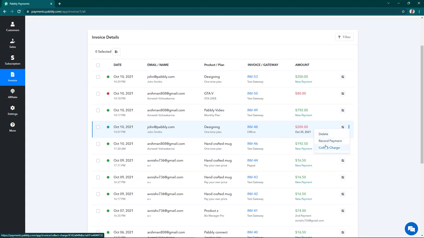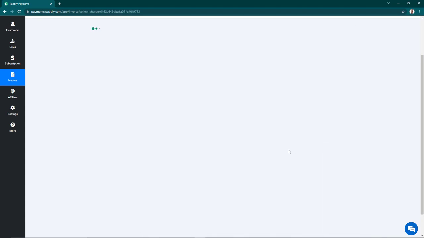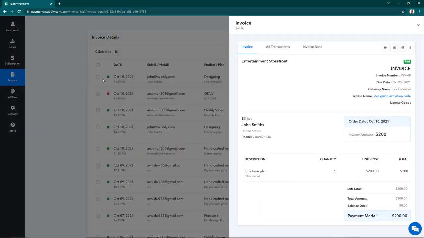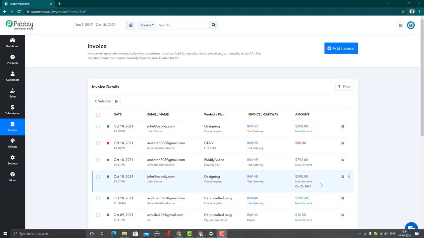So if this customer has associated any card in his account, I can simply charge the card to collect the payment, and the payment has been successfully made and this invoice status has also turned to paid. So this is the collect charge option that we have in Pabbly.